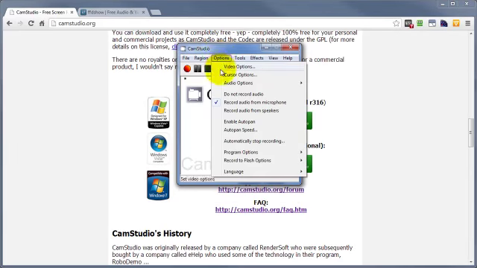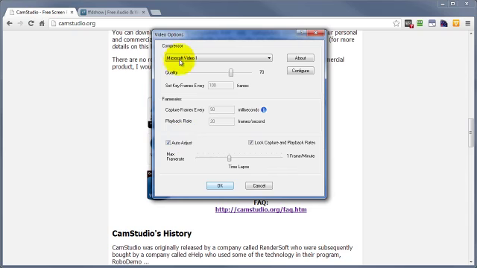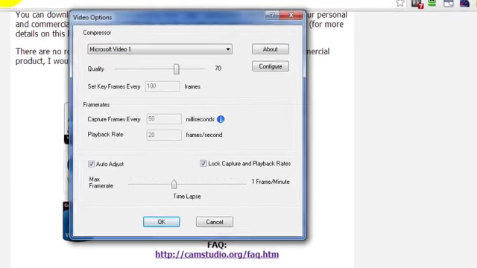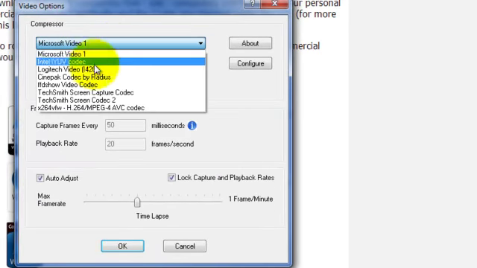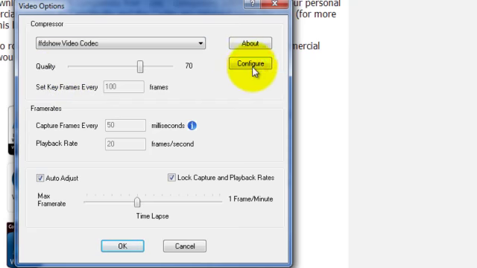Come on back to options, video options. Change out this guy here, because that's what's going to make your fat file. You don't want that. That's the default. You want to go for the FFDShow codec that you already downloaded and installed. Right there. Don't worry about configuring.